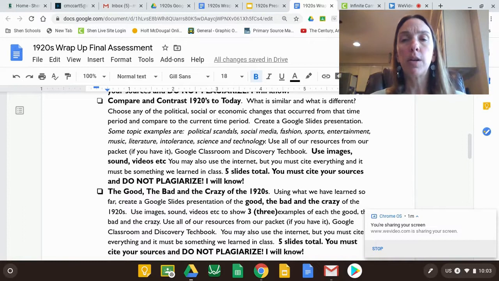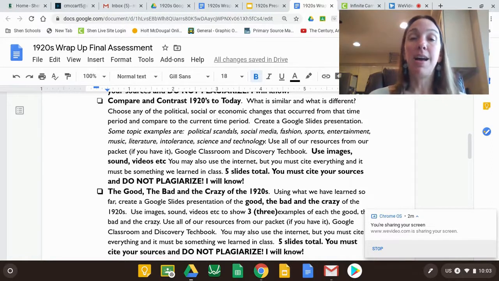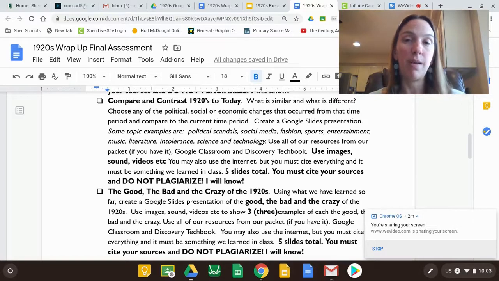Choice number 2, compare and contrast 1920s to today. What is similar and what is different? Choose any of the political, social, or economic changes that occurred from that time period and compare to our current time period. Create a Google Slides presentation. Some topic examples are political scandals, social media, fashion, sports, entertainment, music, literature, intolerance, science and technology. A lot that happened in the 1920s is still going on today, just a different time period.